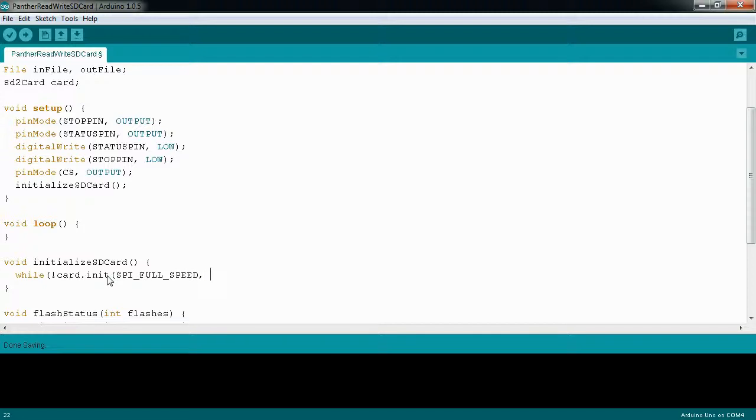I'm aware of two that there are: there's the SPI full speed and the SPI half speed. But we're going to go ahead and initialize it to full speed. And then we'll pass it in what pin we're using, which is our chip select pin, which is set to 10. And we just set that by setting up the CS variable.